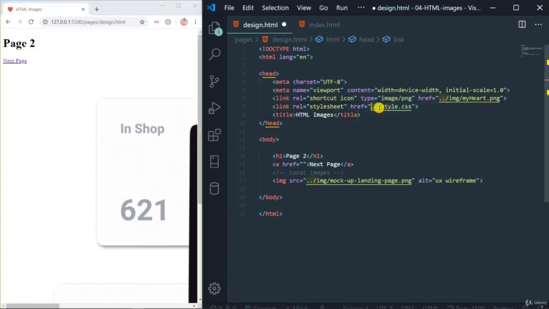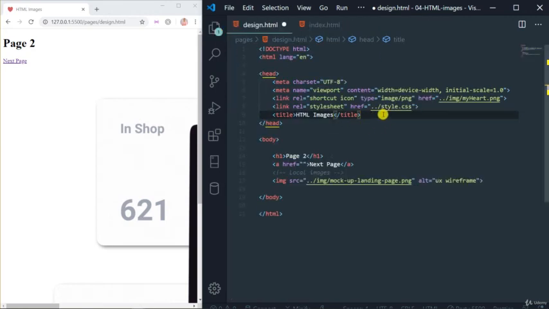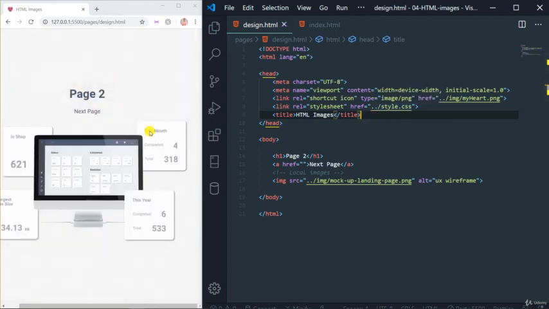We'll learn about linking later as well. But remember, if you want to link your stuff, and if you are in the pages folder or any other folder and you have to go one step back to access other stuff, you use ../ and as soon as we press save, everything gets back to normal.